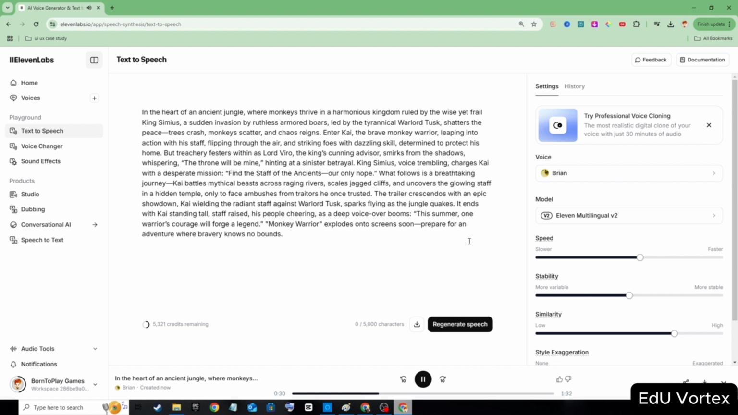But treachery festers within as Lord Varro, the king's cunning advisor, smirks from the shadows, whispering, "The throne will be mine," hinting at a sinister betrayal. King Simius, voice trembling, charges Kai with a desperate mission. "Find the staff of the ancients, our only hope." What follows is a breathtaking journey. Kai battles mythical beasts across raging rivers.